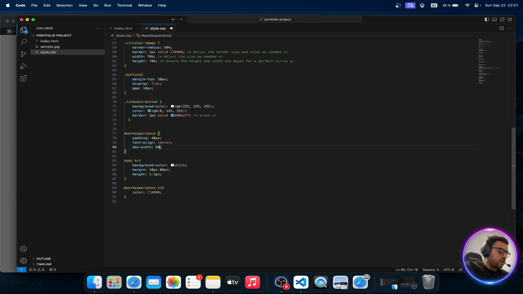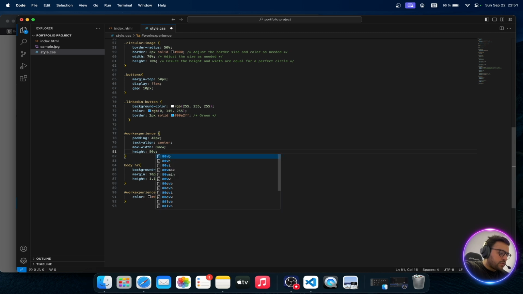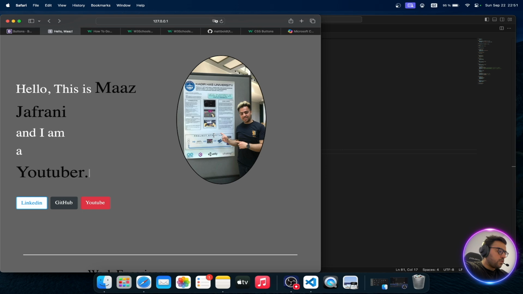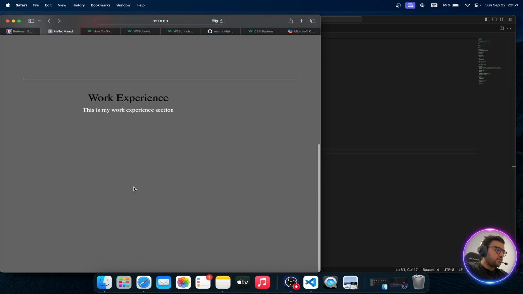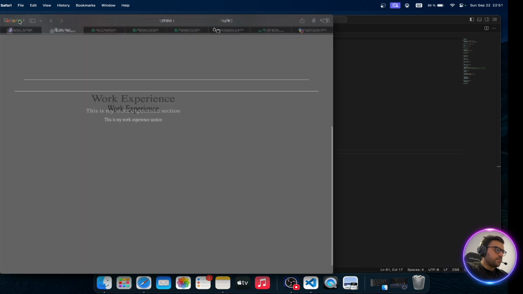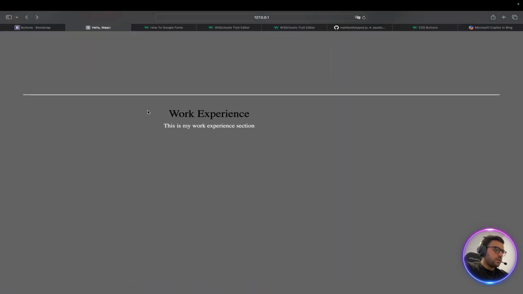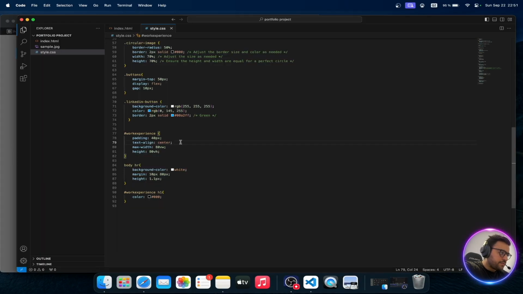It was VW, yeah, 80 VW, and height as VH, 80 VH, and I'll have some height now over here. You can see that there is space now, so I can easily scroll down. Okay, I think I should add a padding of 50 over here. So let's see.